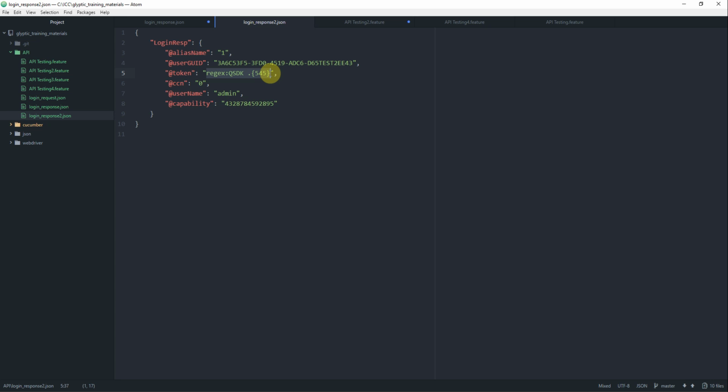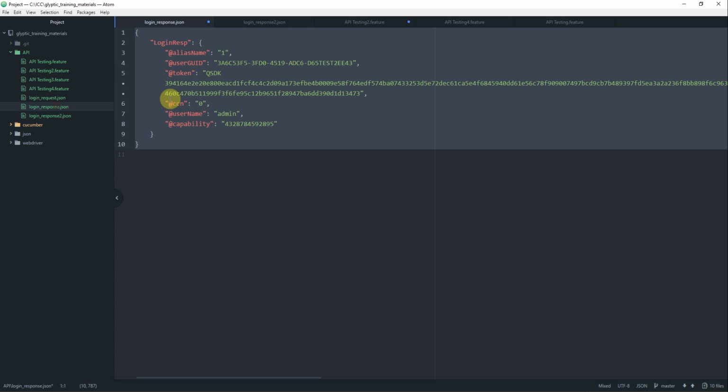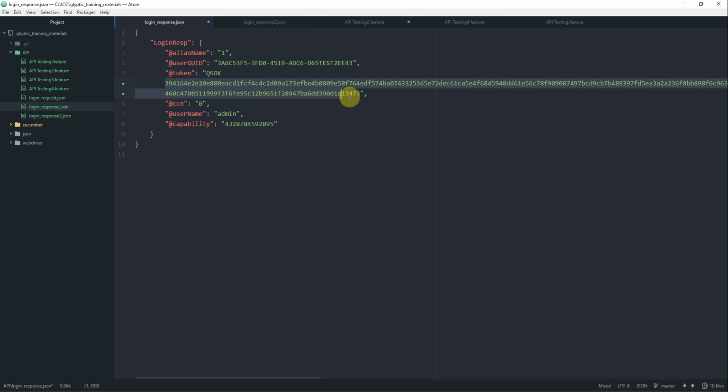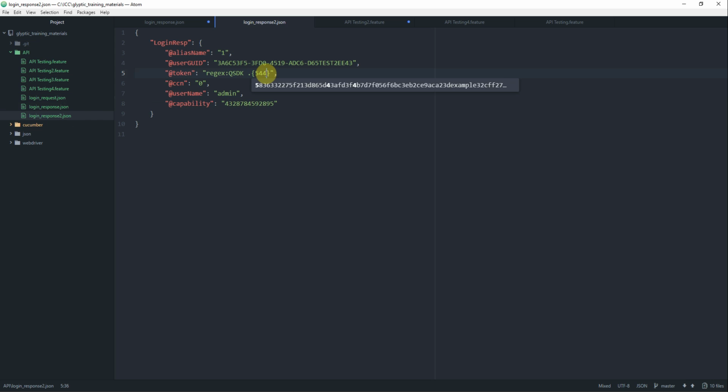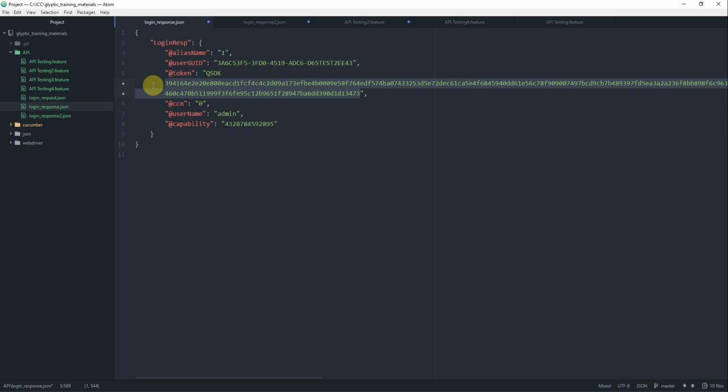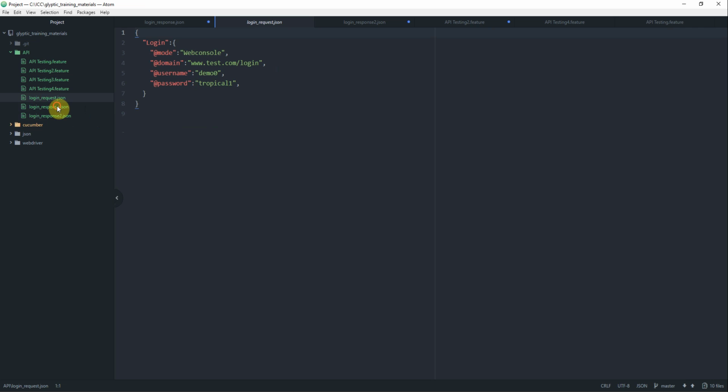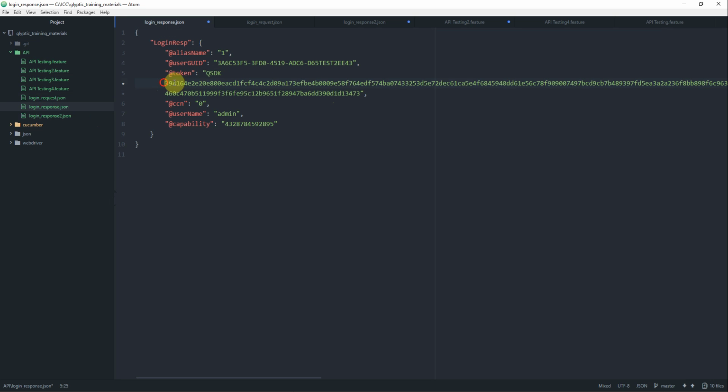So in this one, we're saying that I want to match a regex that has QSDK followed by a space, followed by the dot and four. So this means any character of length 545 characters. If you look here, this ends up being, I believe, 544 characters, so this is actually one less. So this would now match, because really I don't care what this string is whenever I'm automating this. I just care that it gave me one back.